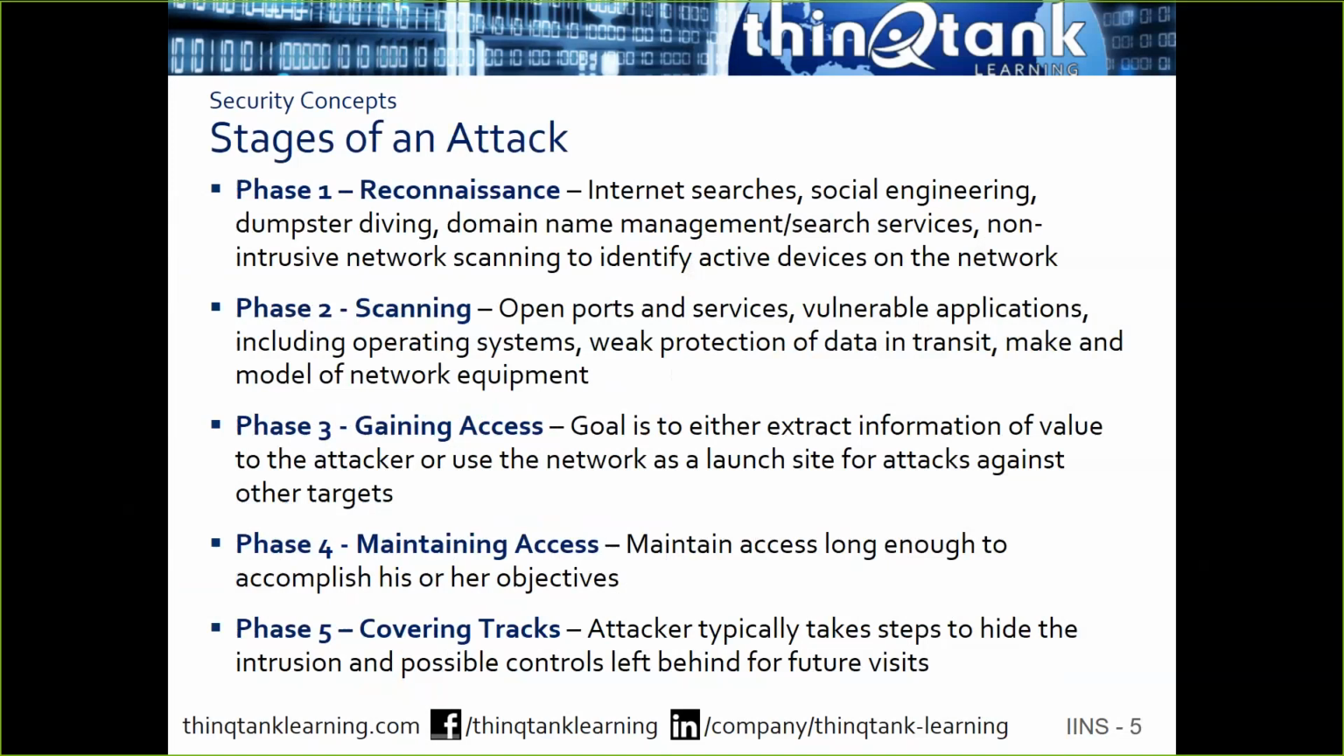All right. The stages of an attack. Phase 1, reconnaissance. Right? Internet searches, social engineering, dumpster diving, domain name management searches, services, intrusive, non-intrusive network scanning, and so on. Reconnaissance is the act of going out and discovering information about a particular network, right?